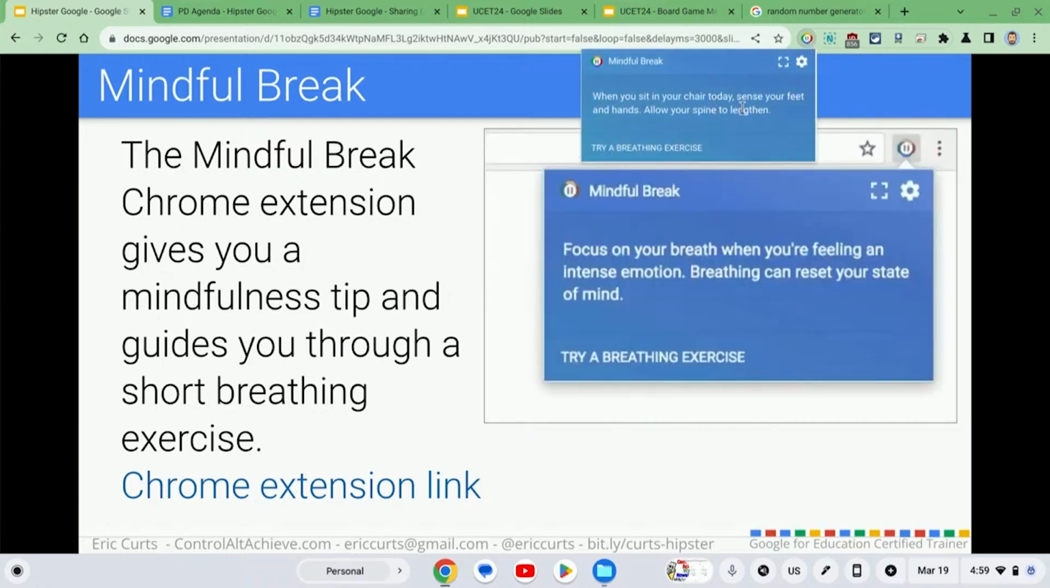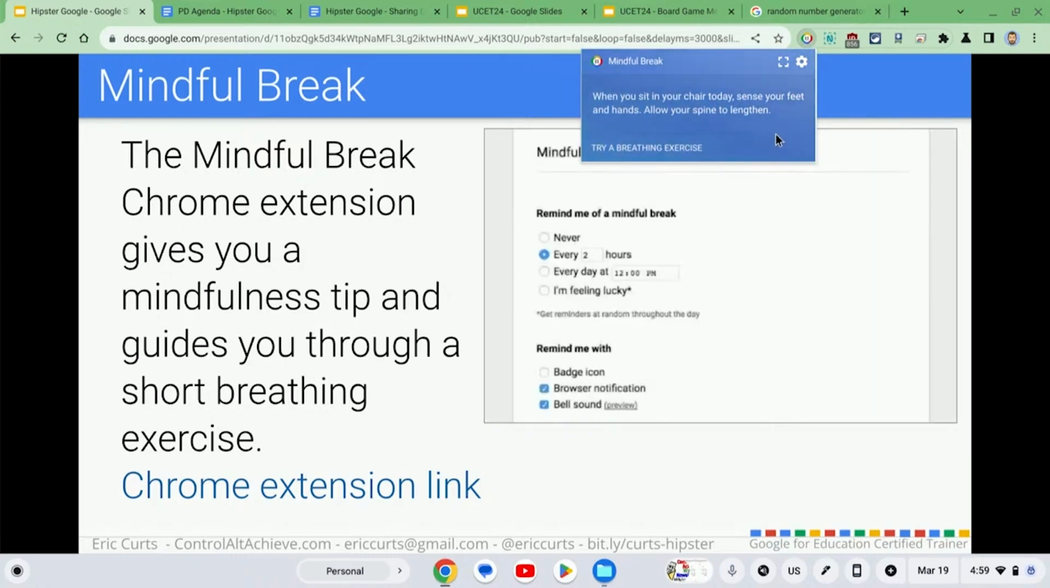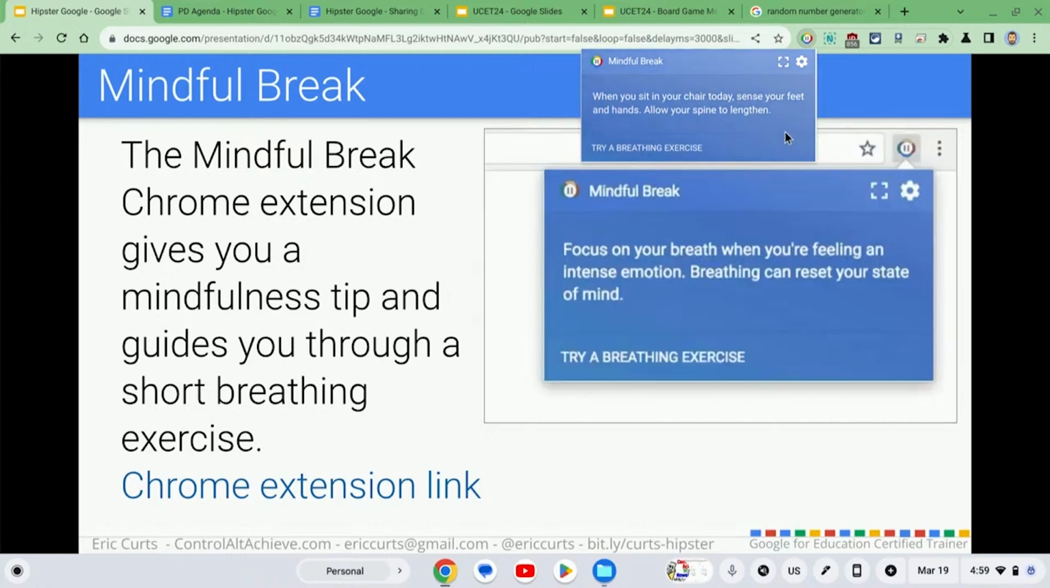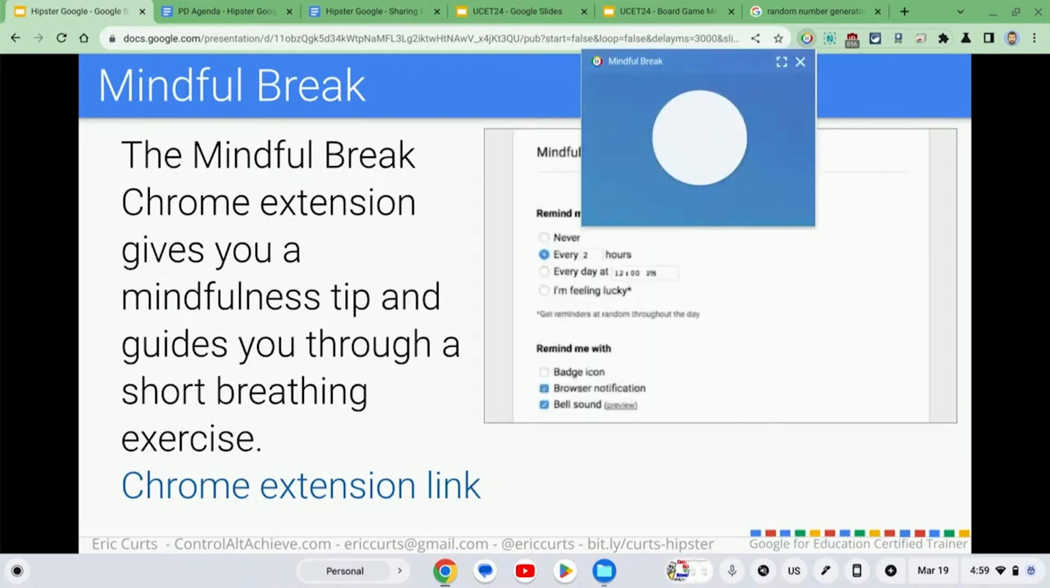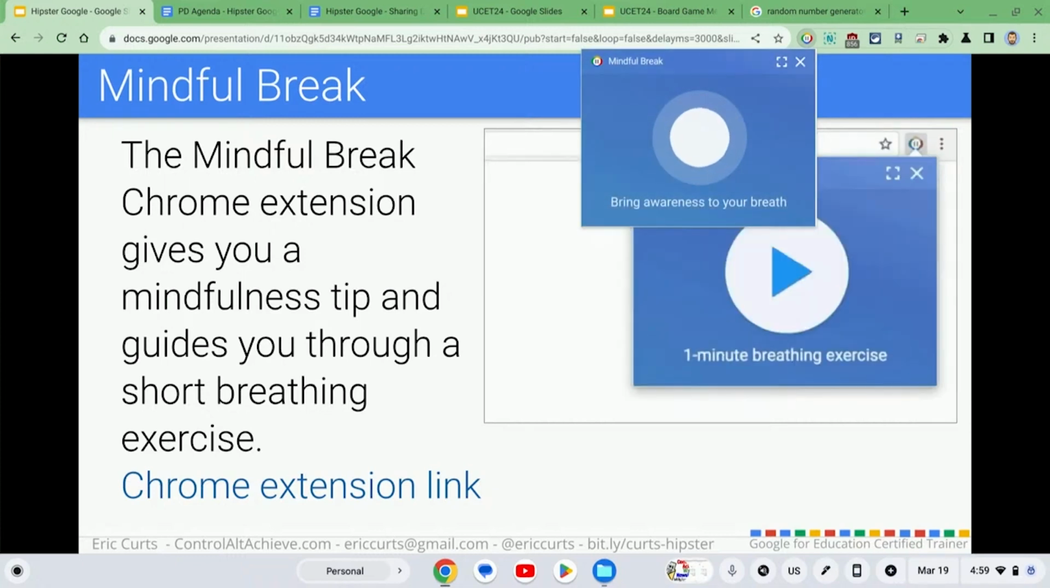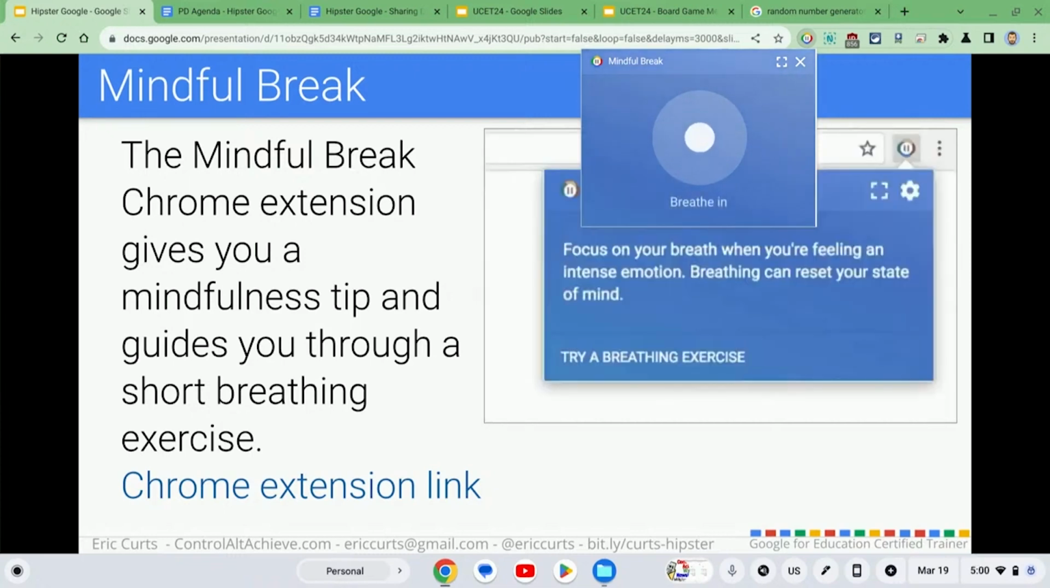When you sit in your chair today, clench your feet and hands, allow your spine to lengthen. Something to let you center and calm down. You can also click try a breathing exercise, and it will do a 1-minute breathing exercise. Perfect for in between those class periods when you need to recenter yourself.